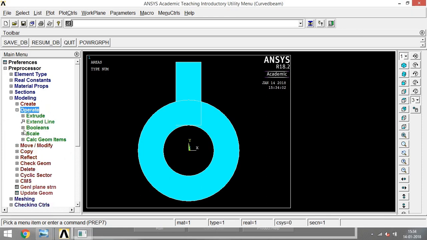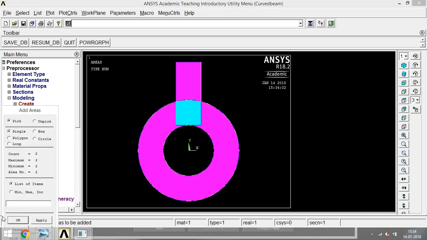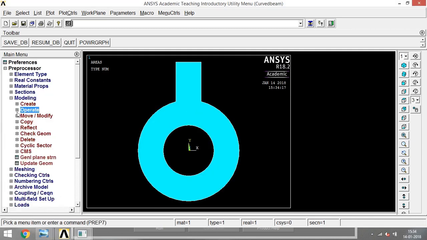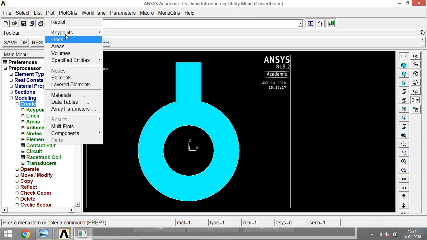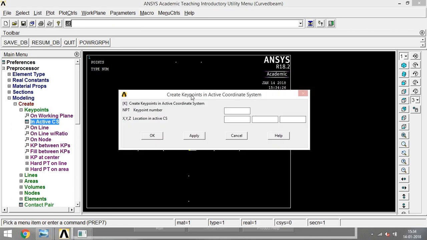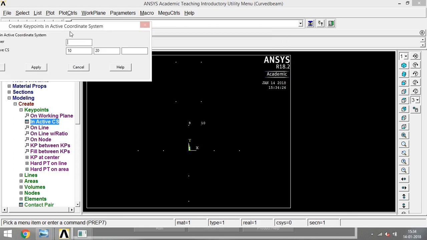Now I'll perform Boolean operations to add the two areas. Here comes the part to delete the unwanted area. I'll first plot the key points. So now we'll be creating key points in the active CS at the origin, at 0 and 20, and at 10 and 20.